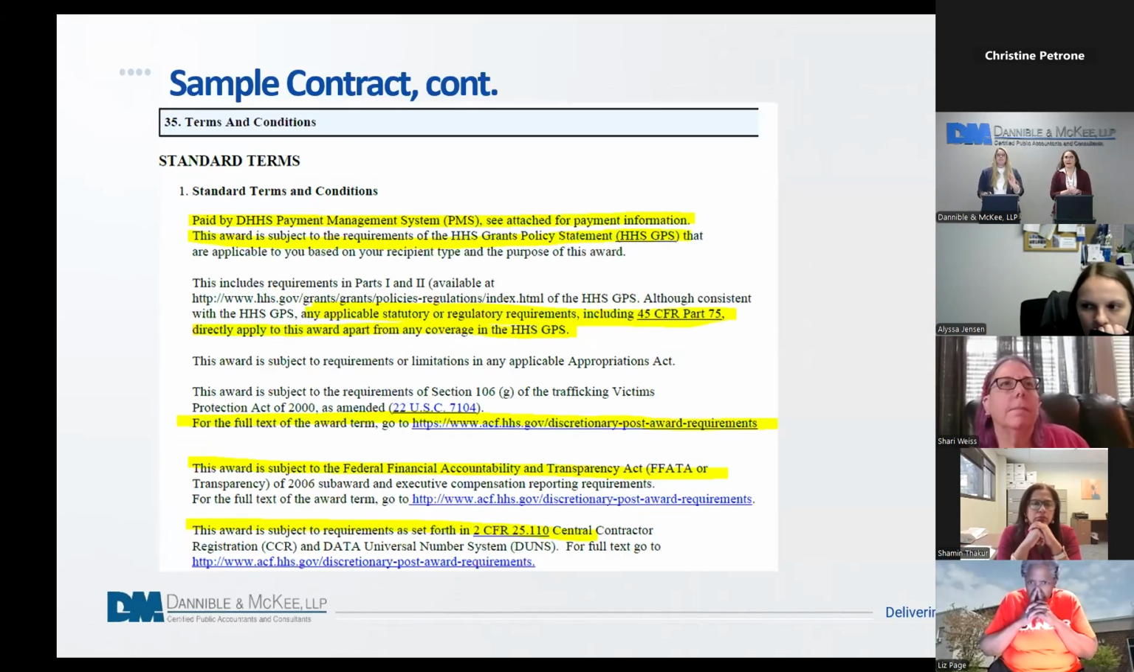So again, in the standard contract example, this is approximately page 3 of this particular contract, standard terms. So it's saying who and how you're getting paid. This particular one says paid by the DHHS payment system. So that means that the organization receiving this particular grant needs to log on to an online portal. That means that they need to be registered for that portal in order to get paid. It notes that any applicable statutory or regulatory requirements, including the 45 CFR Part 75, apply to this contract.